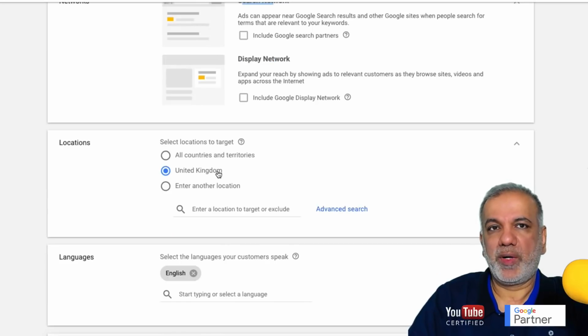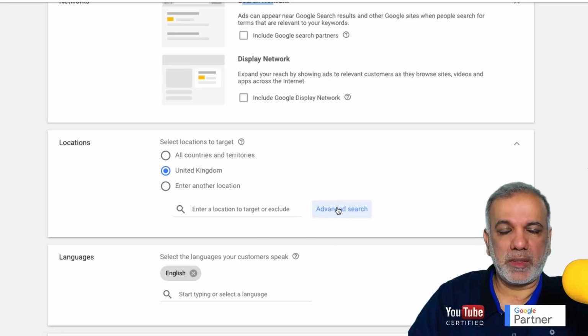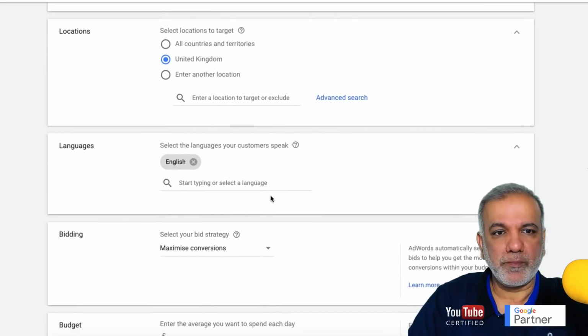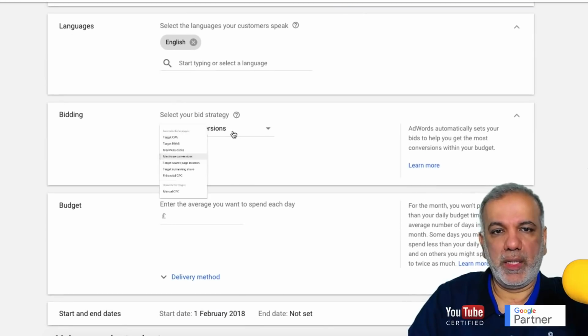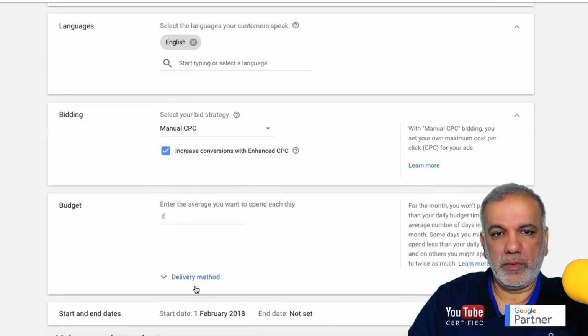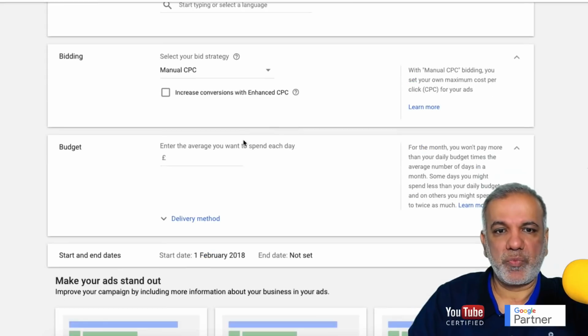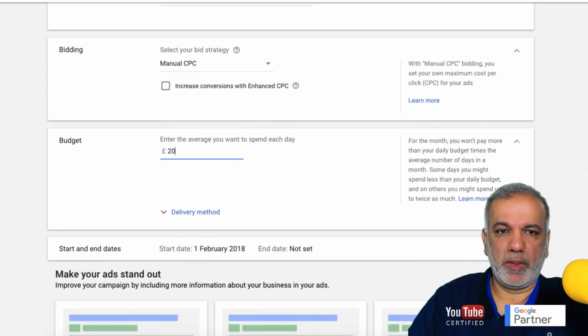Location, UK is fine, or you can select your location or go into the advanced section and choose a radius around where you are. Languages, English. Bidding, I'm going to change it to manual. Uncheck my enhanced CPC. Always start with manual and then see how it goes. And once I've got enough data, then I can change my bidding accordingly. Budget, whatever you are comfortable with.